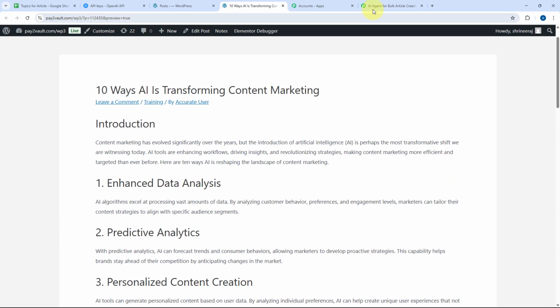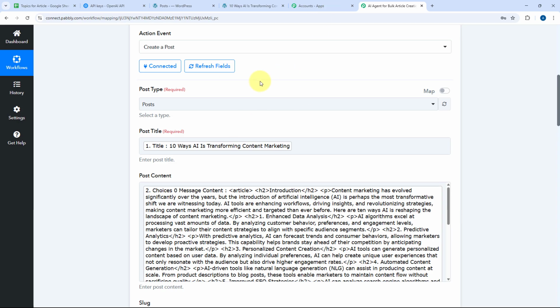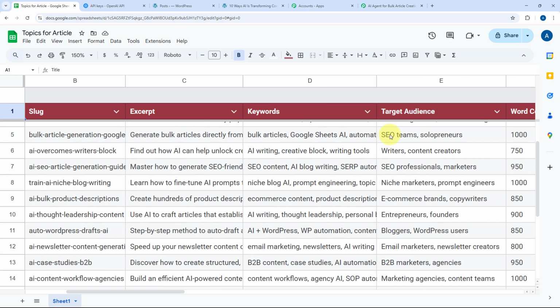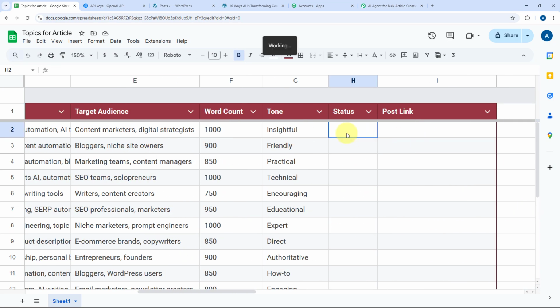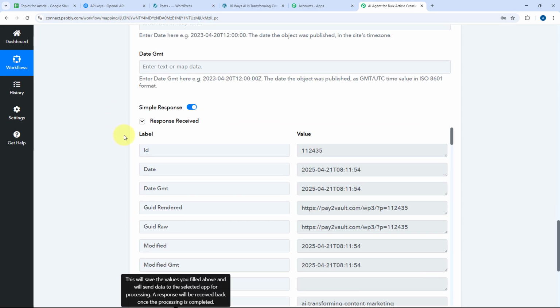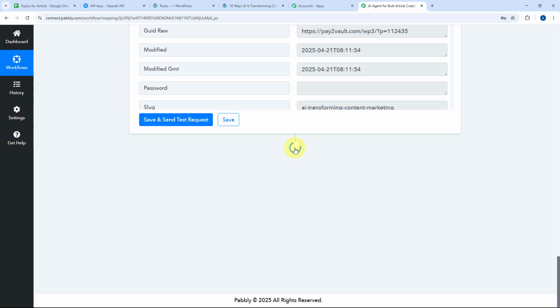So in this way, you can see that using this AI agent, we have successfully generated the article content and created a draft for the same article in our WordPress account. Now at last, what do we want? We want this AI agent to update the status and the link of the same post back in our Google Sheet in the same row. For that, we will just scroll down and click on this Add Action Step button over here.